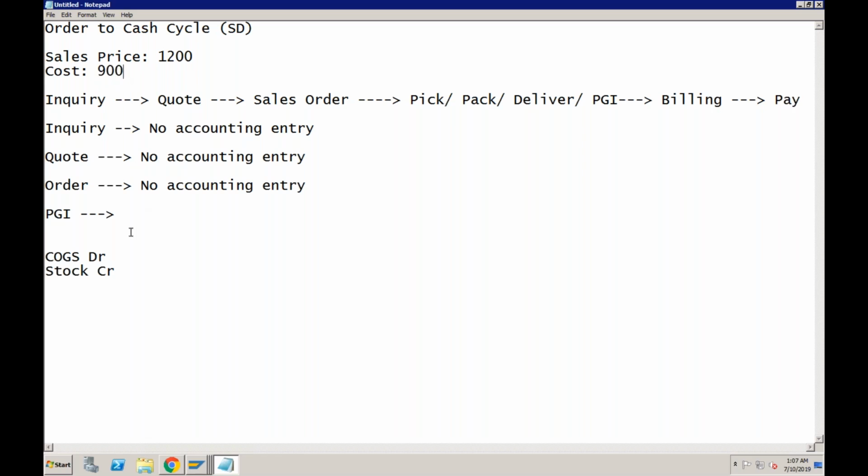So what will be done is, when you are issuing the material, the COGS will be booked at 900 because this is your cost of goods sold. Just remember there is no profit entry that you are making separately. You are making the entry of cost and the entry of sales in the revenue. I'll talk about that. So COGS debit to stock credit, this will be the accounting entry at the time of PGI.